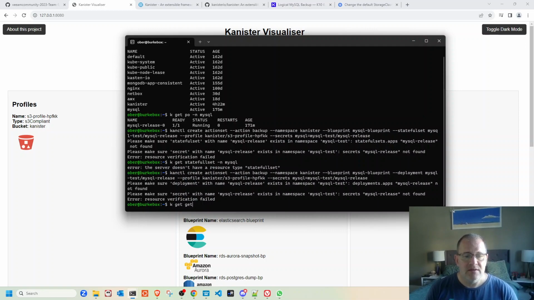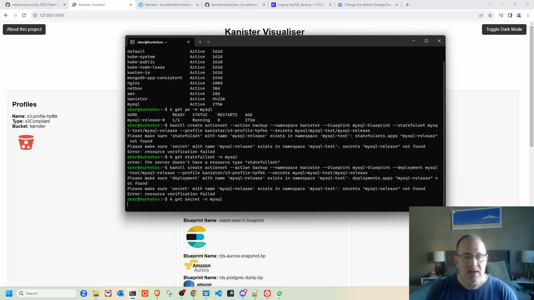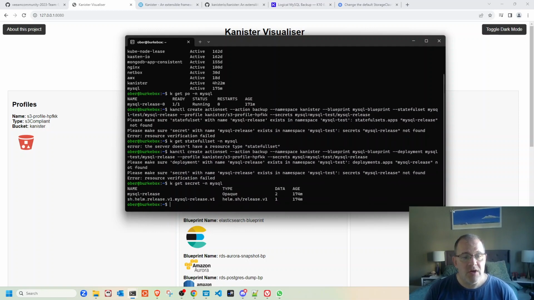Okay, get secret. I installed the Bitnami Helm chart, and it really should do all this by itself, but it might not. So let's get secret in the MySQL and see if there's a secret. There is a secret. So what's the problem here? Secret my release and secret MySQL release not found. That's interesting because it is in there.